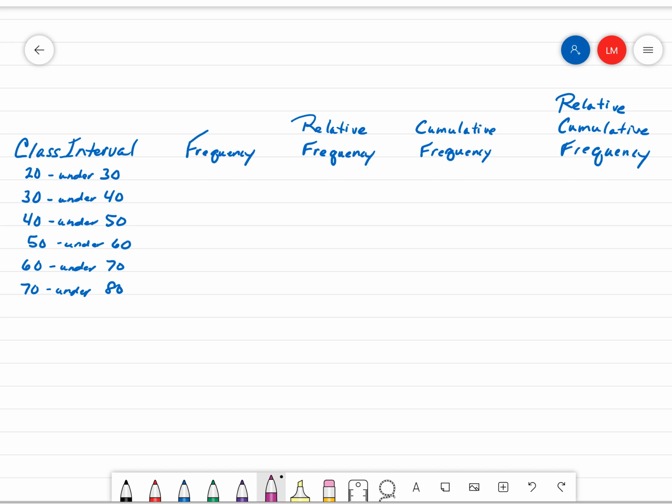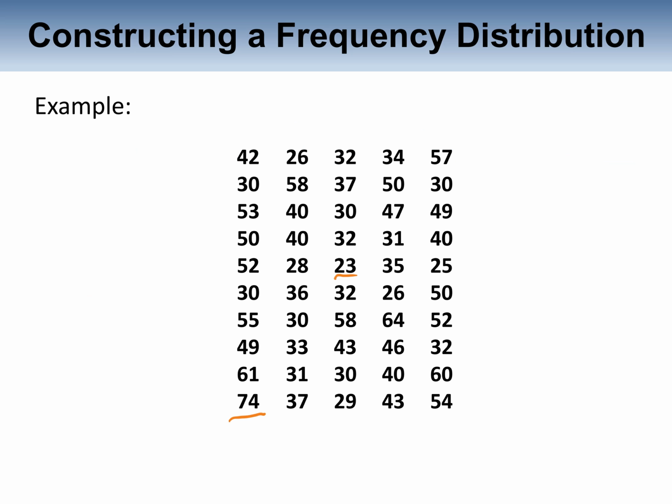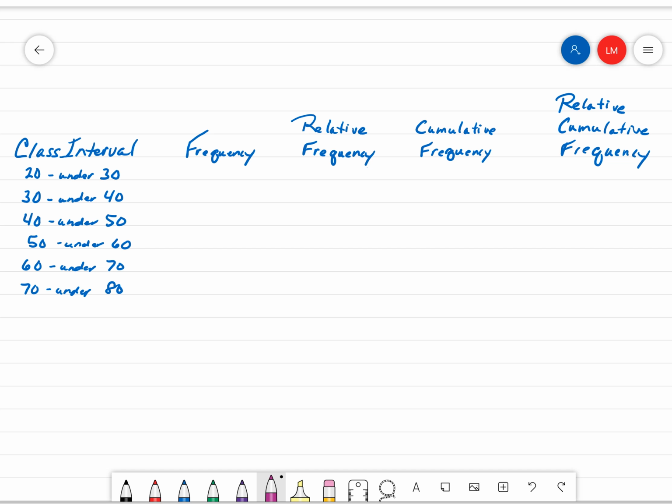To get the frequency of the first class, you need to look at the raw data and go, okay, 20 to under 30. So let's go back to the raw data, and you just look for all the values in the data set that are between 20 to under 30. You don't want to include 30 because 30 can only be in one class. It can't be in 2 classes. There's a number 30 there, so that will be counted in the second class, not the first. Okay, so you add those all up and determine the frequency for each of those 6 classes.